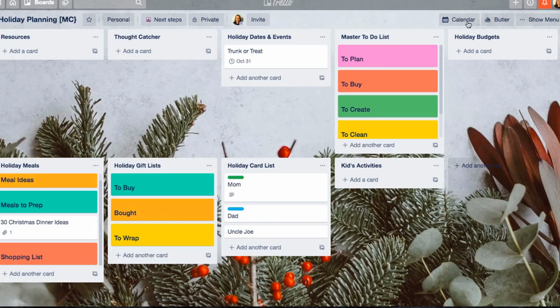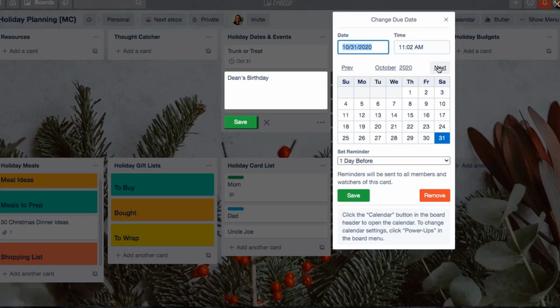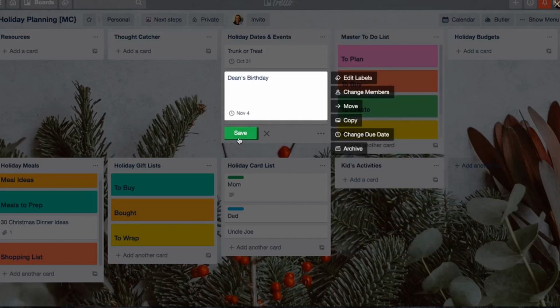Okay. I've also enabled the calendar power up so that when everything's done, you hit calendar and everything from all your lists will kind of merge together. So if I keep going, we've got Dean's birthday. That's my oldest. He's going to be 14. We'll click the little shortcut button here, change the due date for November. His birthday's November 4th, but maybe we're having a party a different day.